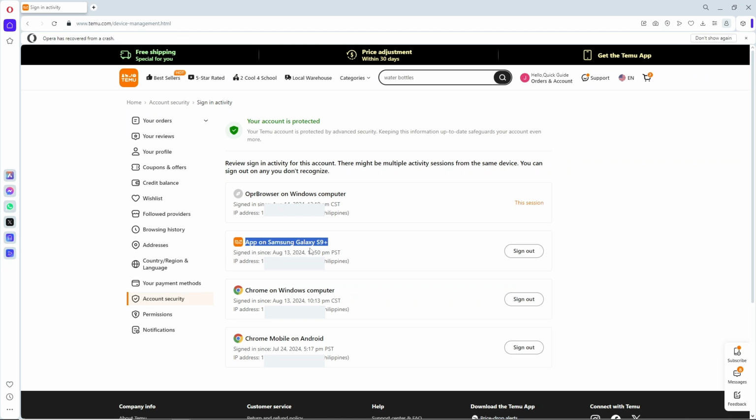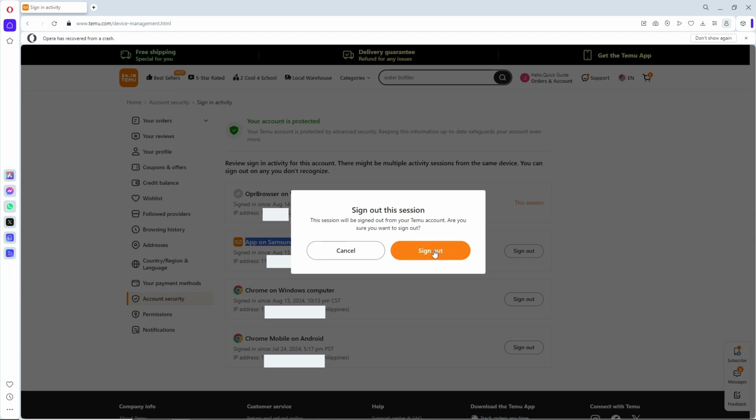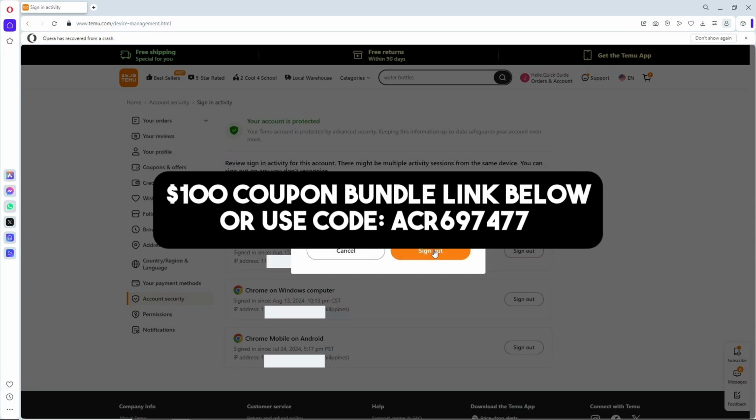So from here, you can just go ahead and click on Sign Out, and you'll be able to sign out the session. And that's simply about it. You'll be able to check your sign-in activity here.